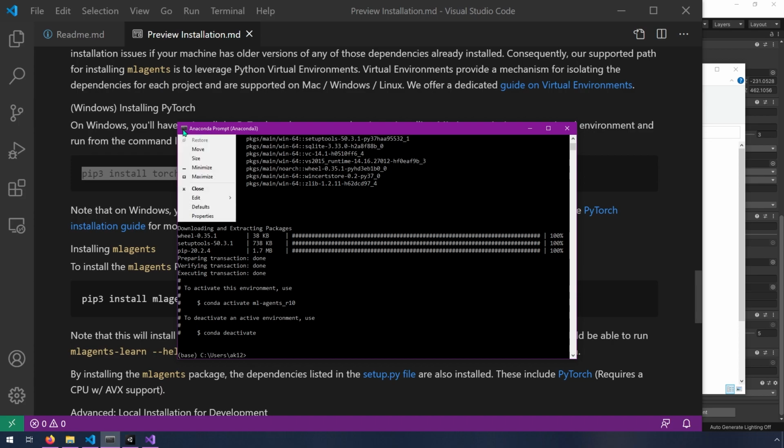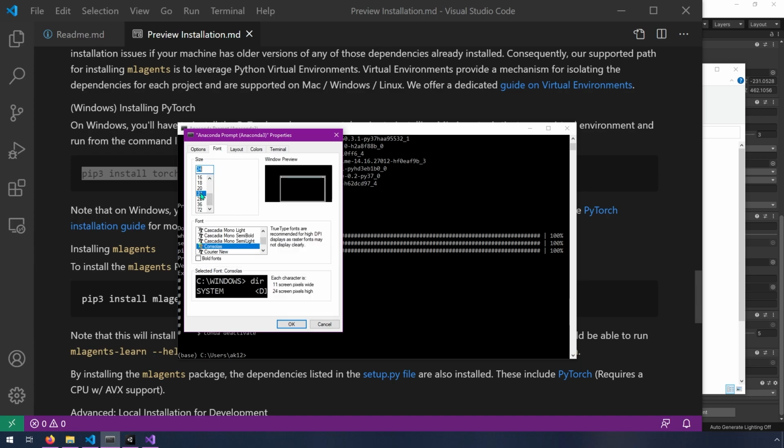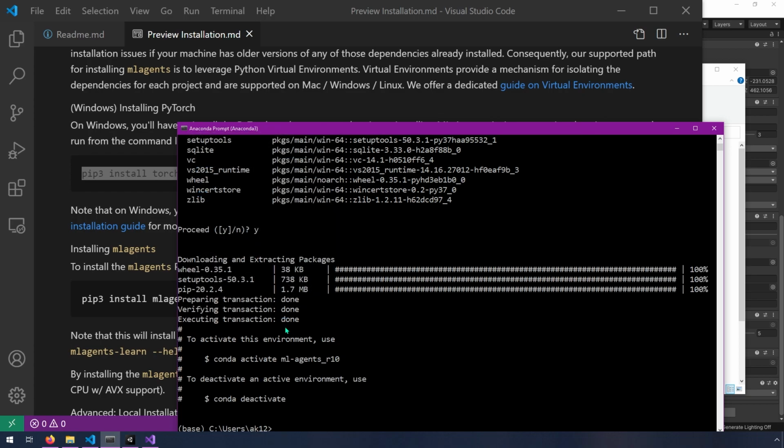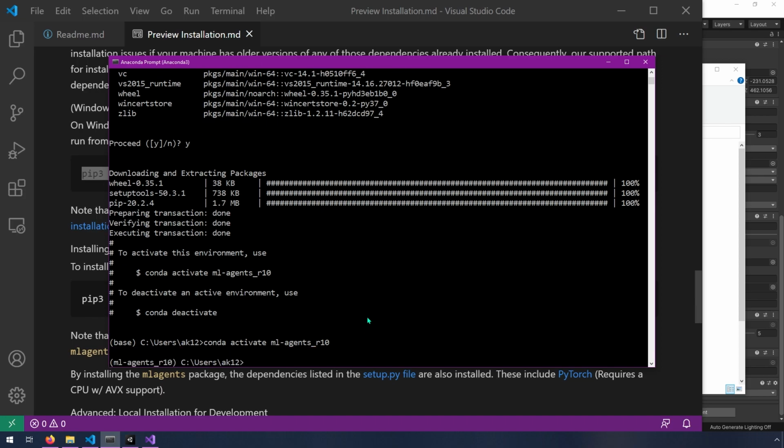I don't know if I can make this any bigger. Properties, can I make this larger? That's a little bigger. Hopefully that's easier to see. Okay, so to activate the environment, we use this. So I'm going to drag over this, right click to copy, right click to paste, hit enter. And the commands for Linux or Mac should be fairly similar to this, but might be a little different.